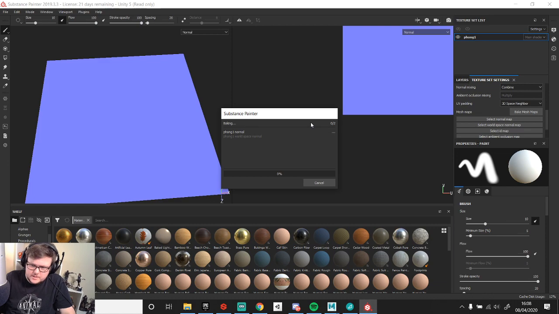I don't think it's going to work. No, I don't think that's worked because it's taken a while. Or it could be because the FBX, the high poly, is quite high. We'll see in a minute.